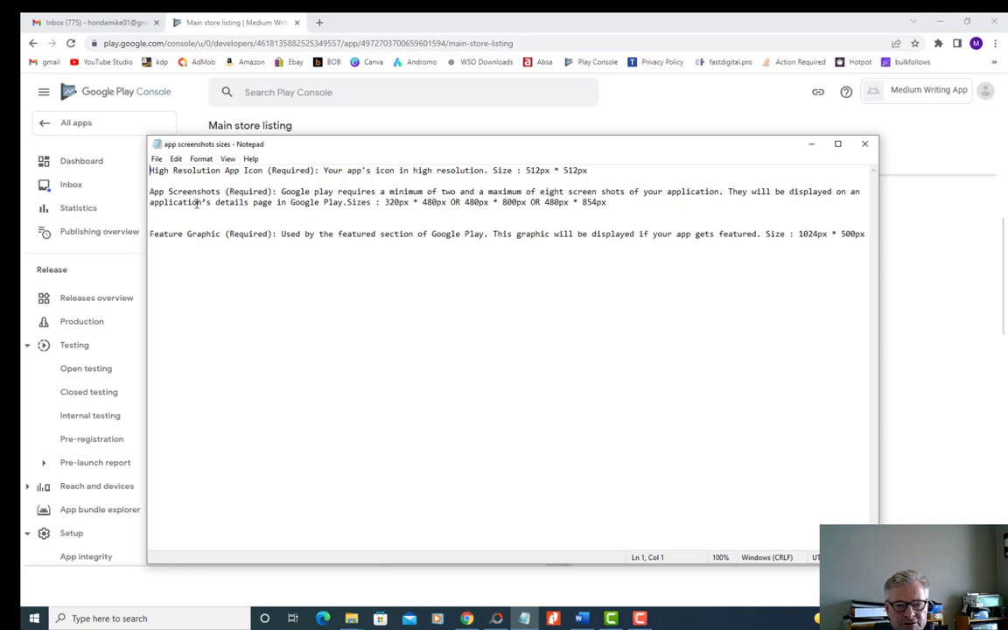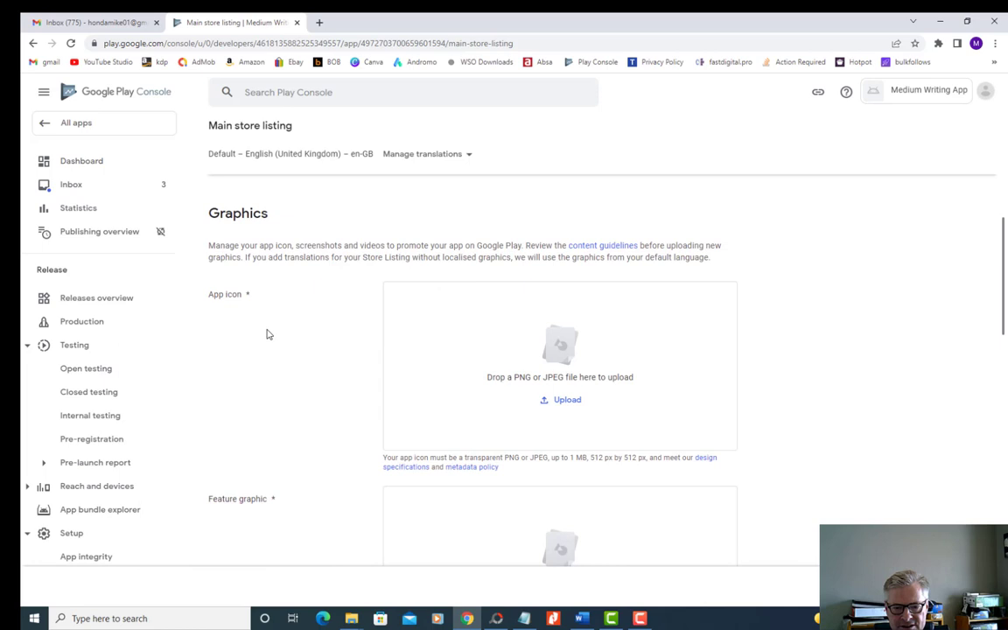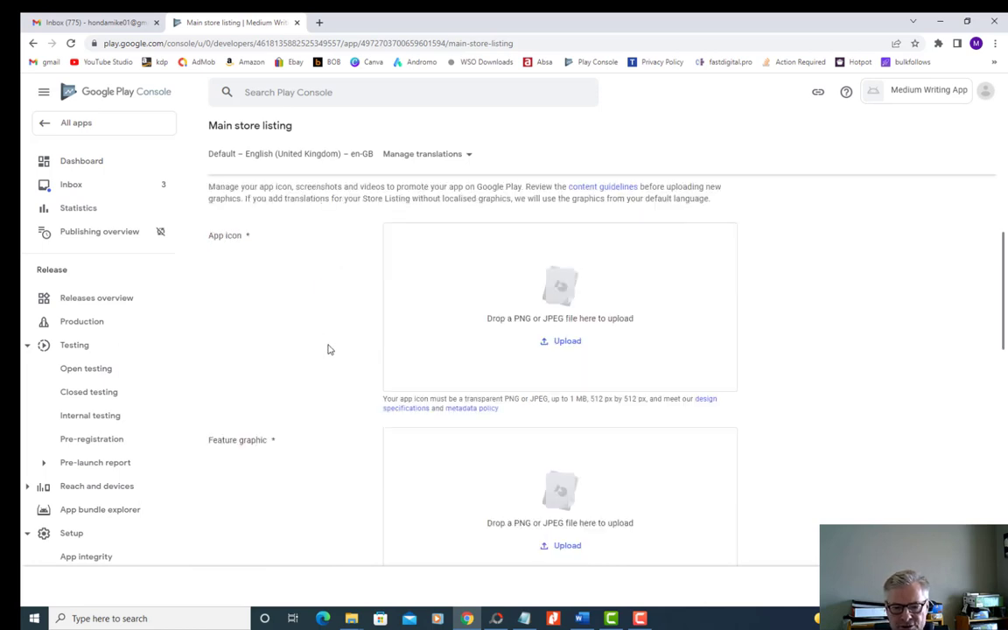Then you need app screenshots. This is all required, okay? So you need a minimum of 2, and there are the sizes there, okay? 320 by 480 or 480 by 800 or 480 by 854. Then you need a feature graphic, and that needs to be 1024 by 500. Right, so let's start. I've already got my graphics, I've already done them, but let's start putting them up.